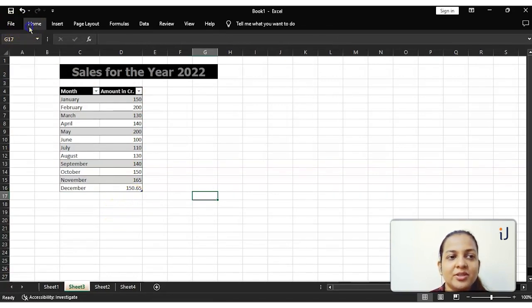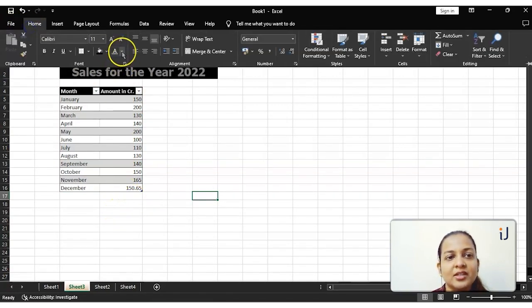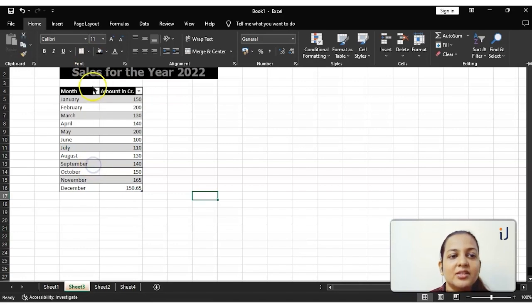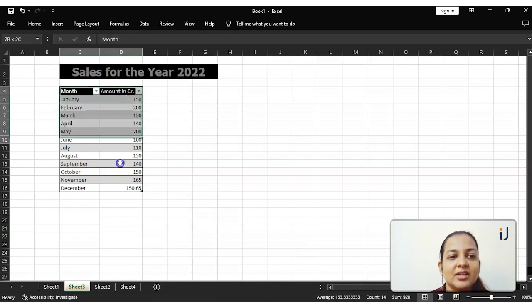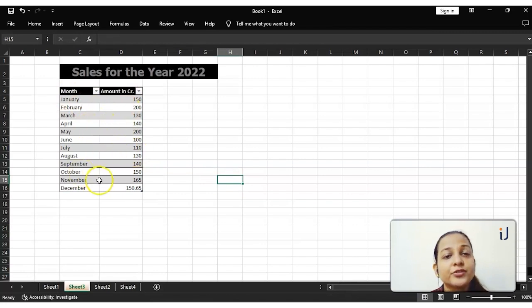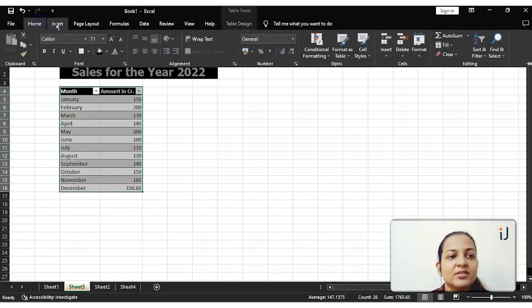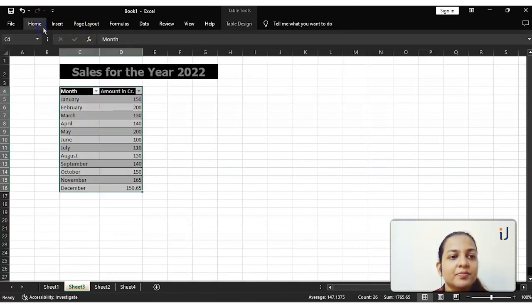Apart from that, you can also go back to Home and again select the font color, and I can also select the theme color or the fill color and do it accordingly. As well, you can see that the table has an outer border, as well as the bottom borders for each and every cell of the row. So I'm again going to give an all borders option. So here, let's go to borders, do it like this.